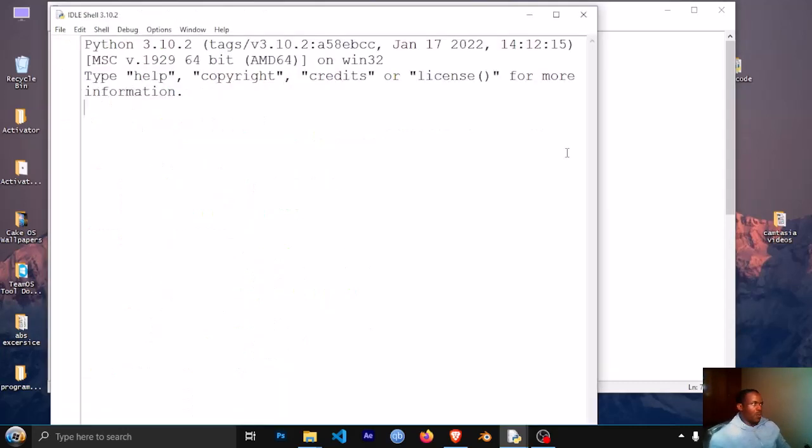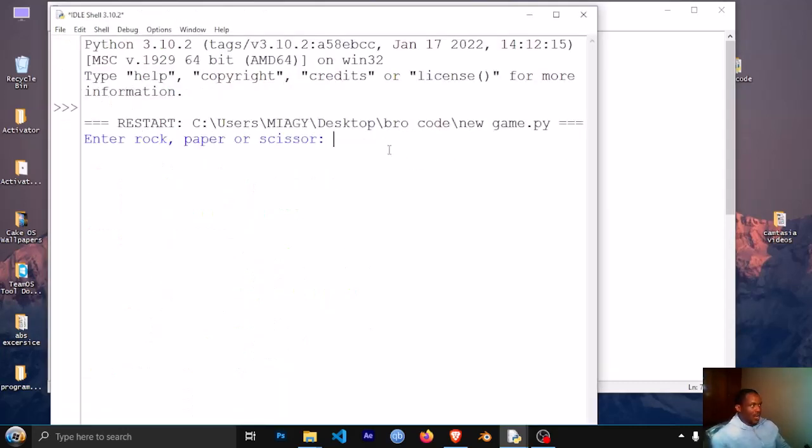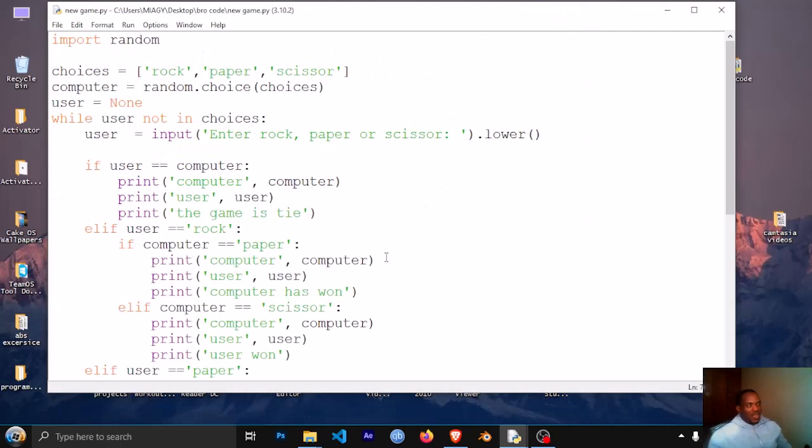So run our program, and then let's try rock with a capital letter, and you can see that it worked. So computer chooses scissor, user chooses rock, and user wins, because rock can damage a scissor. So this is our game, guys.